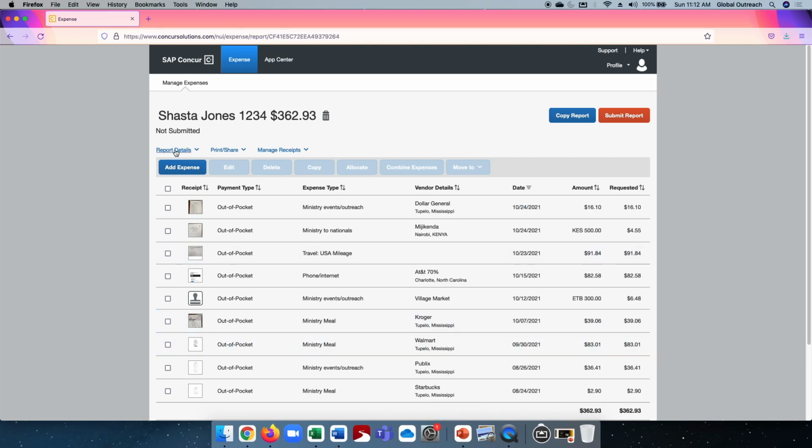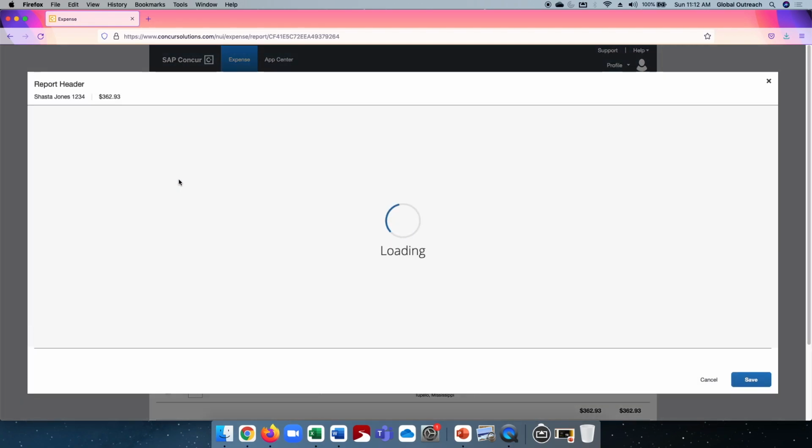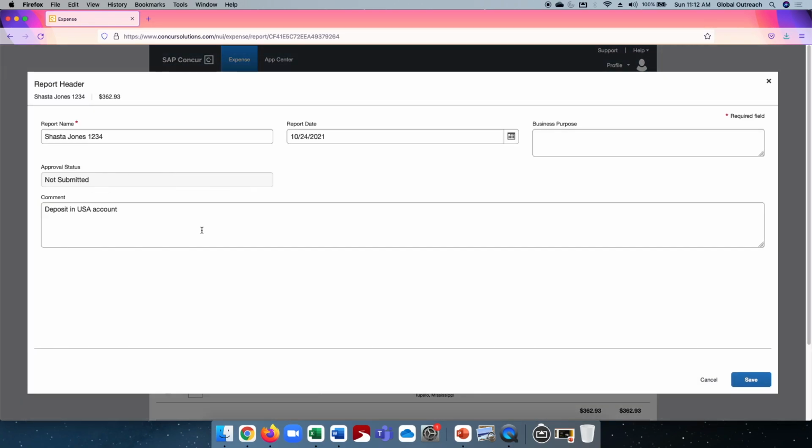Also, let me say this on the report header. Never enter actual banking account information in this box. Always email that to Marla, and we'll take care of that from in here. We never want that kind of information in this comment box.